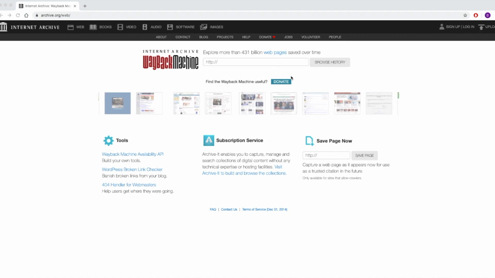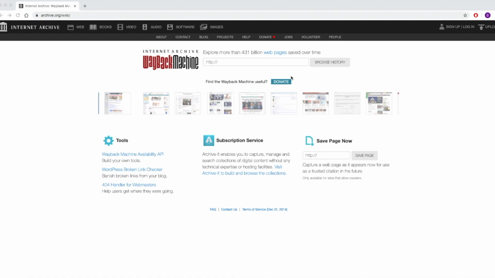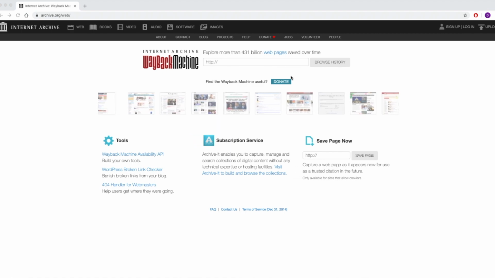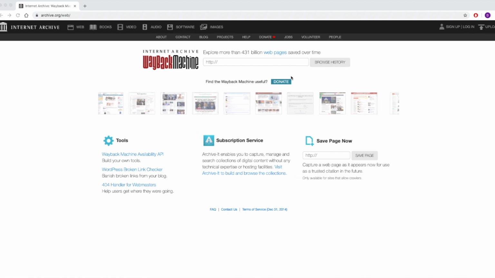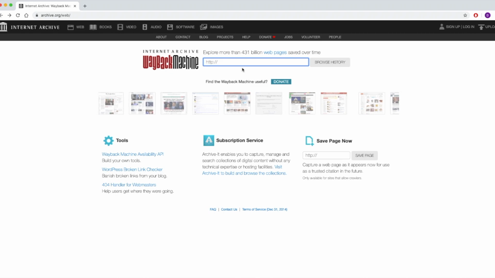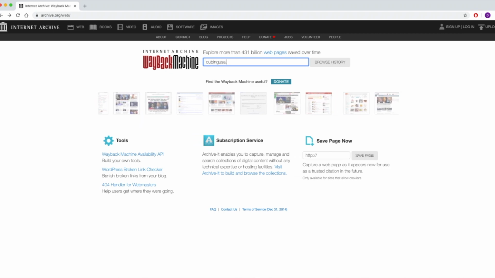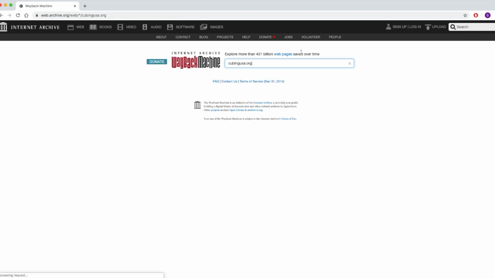Today I'm on this website called Internet Archive. There's something called the Wayback Machine that they have built, which allows us to look at websites and what they used to look like, websites that no longer exist, and all those things. We're going to be looking at some cubing sites today and looking at what they used to look like. We're going to start off with cubingusa.org.